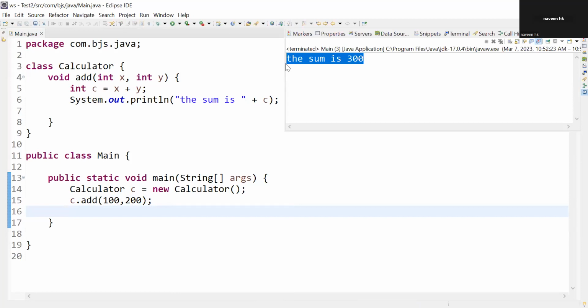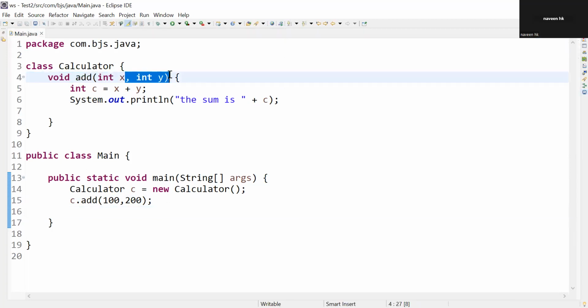Sir, what if we pass only one value? Means only 100. One value means then you have to change a method that accepts only one parameter. But for addition, at least two numbers are required, na? Yes, that is the reason I have passed two numbers. You can pass two numbers, three numbers, one number, 100 numbers, any number of parameters you can pass.